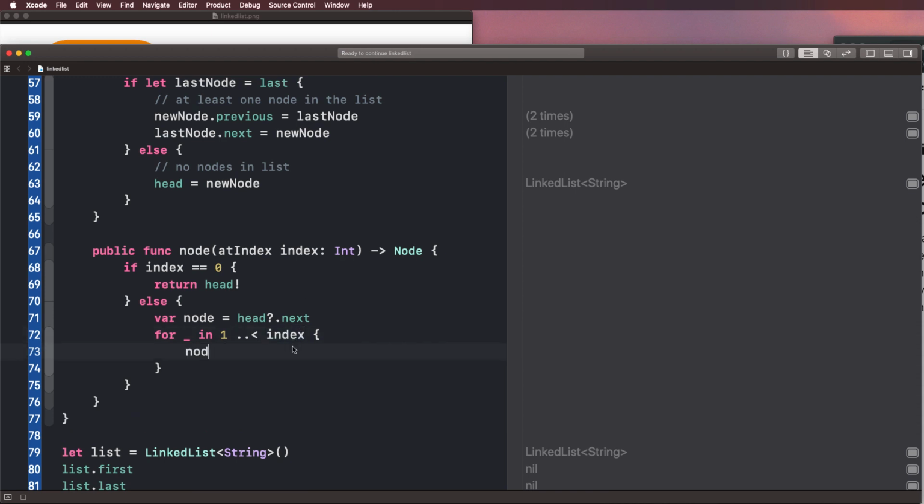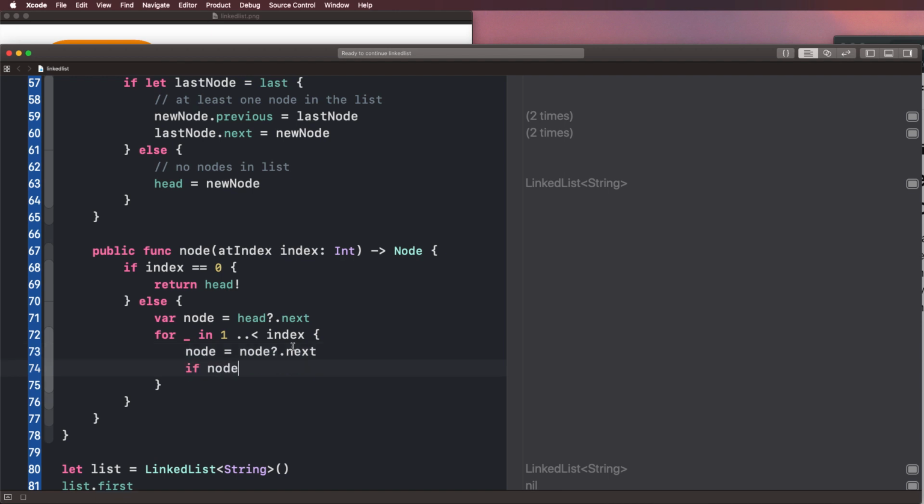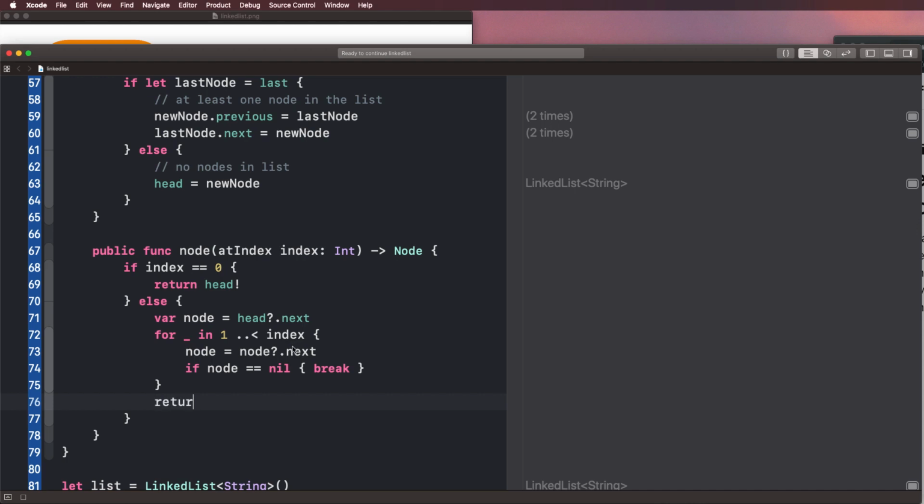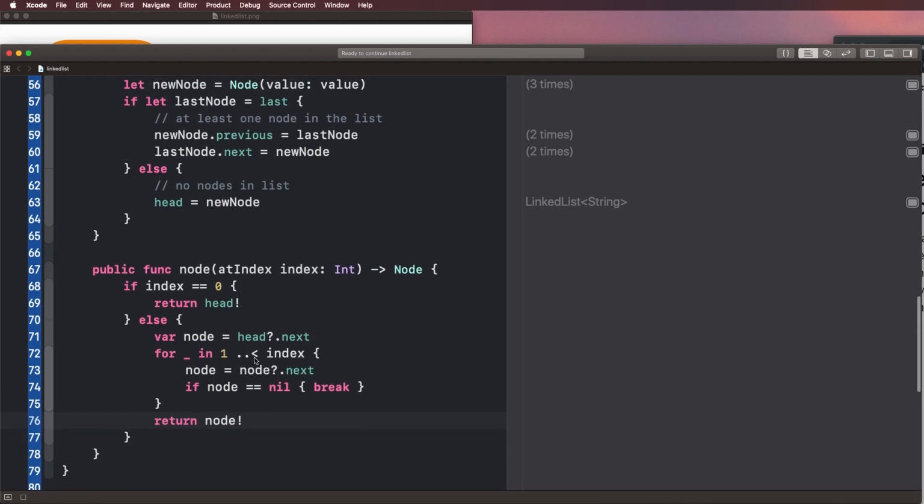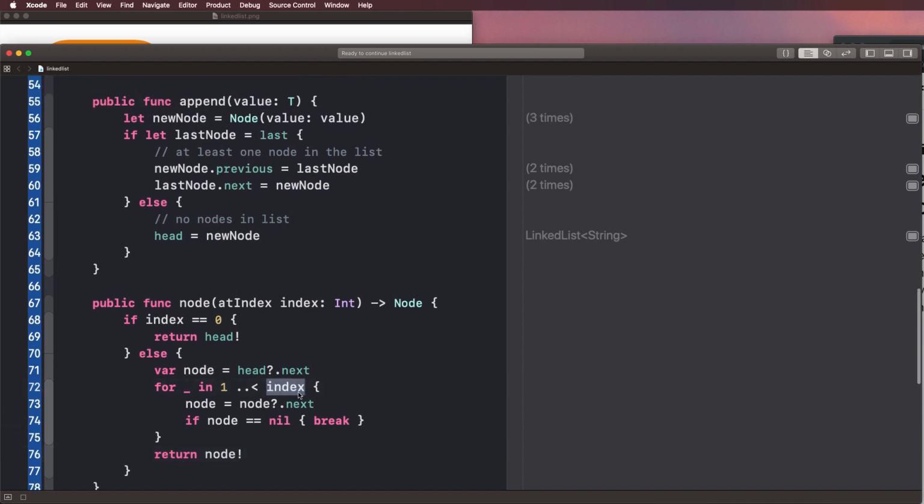And what we're gonna do is say node is equal to node.next to get to that next node. And if the node is equal to nil, we're just gonna break out of it and then we'll finally return the node. So what's going on here is we're simply iterating over it to the index that the user has specified. So if this is two, this is going to run one time. If it's three, it's going to run three times and so forth.